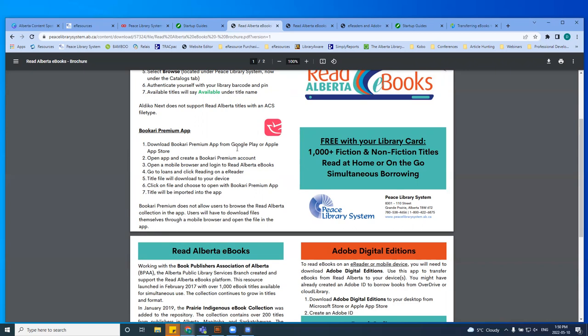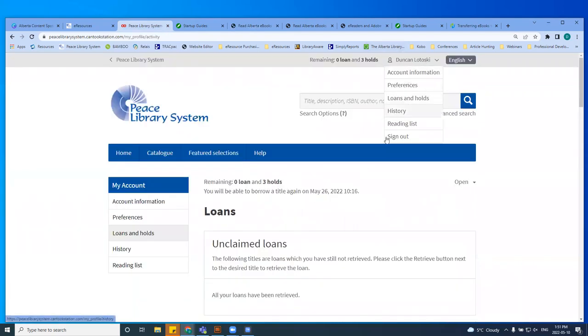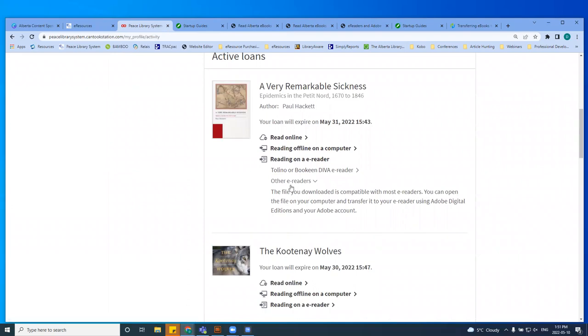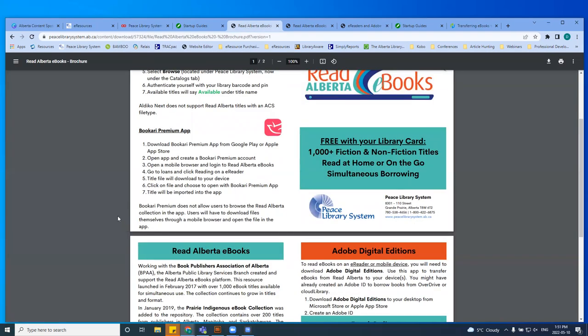So what you would need to do in this situation is open a mobile browser on your device. If you have an iPhone, maybe you're using Safari, you would log into Read Alberta eBooks from your mobile browser. And then same sort of thing that we do on the desktop site, except we're on mobile: you would go to your loans, go to the title you're looking for, click other e-readers, and download the file directly to your mobile device. And then when you click on the file, you would open it with Bookari Premium. So Bookari Premium is being used as a reader on your device, sort of like Thorium is being used as a reader on the desktop. Once you say you want to open it in Bookari, it'll automatically be imported into the app.